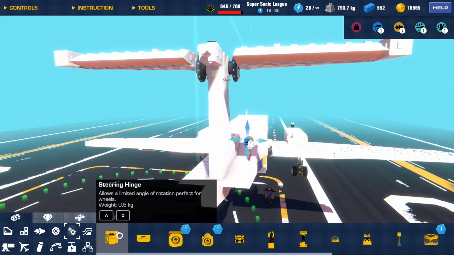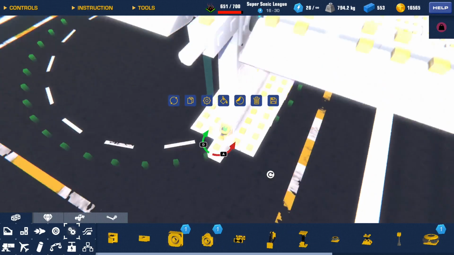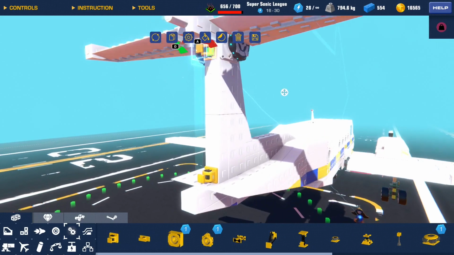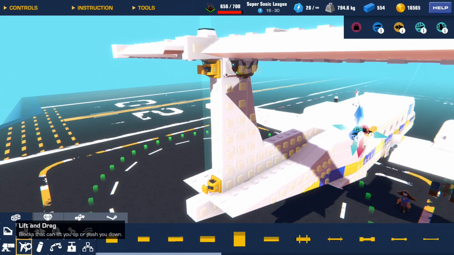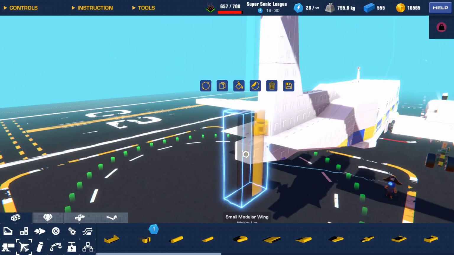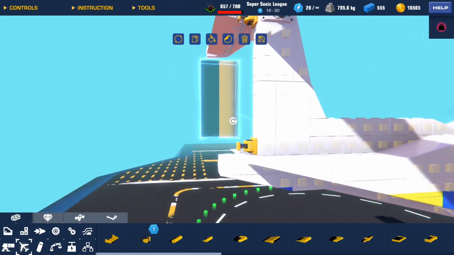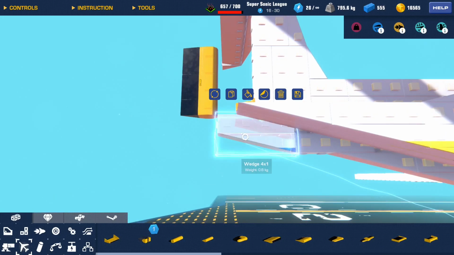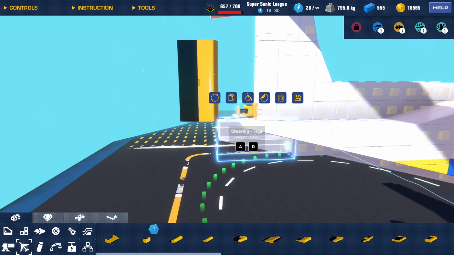So you're going to go to mechanic, and you're going to place, you can do one, but I prefer to do two steering hinges. You're then going to go to lift and drag and choose some wings, some regular wings, the modular ones, either big or small. And you're going to want to make sure that you're not touching any spot that will stick them onto the plane. So right here, either you can remove this, you can shorten this.